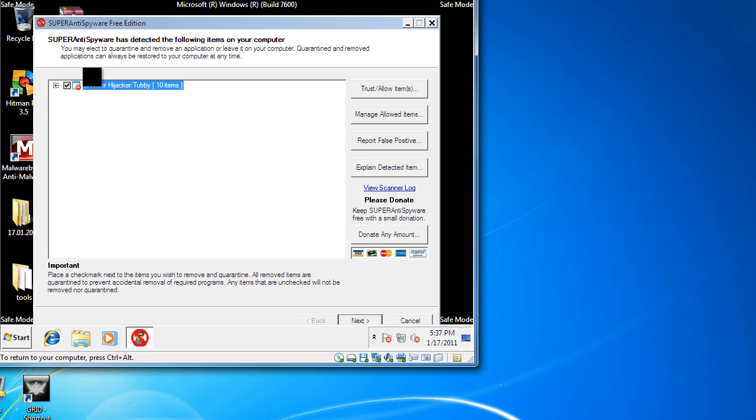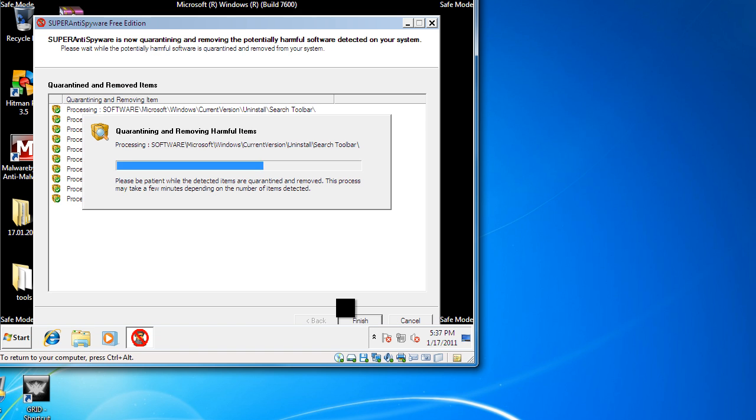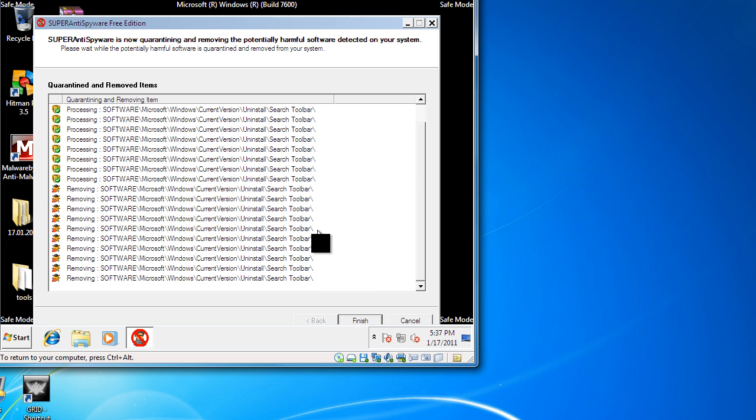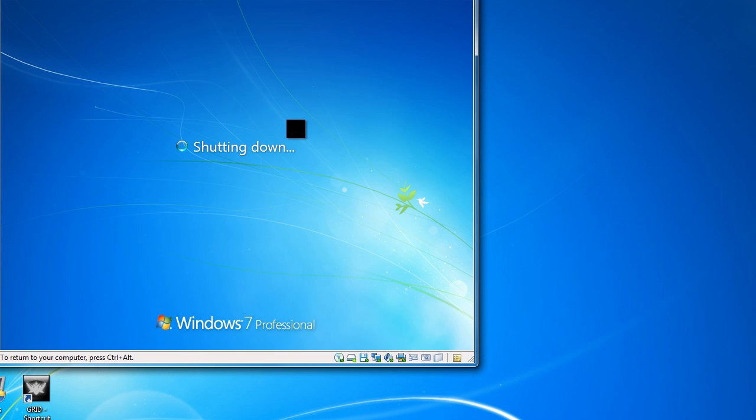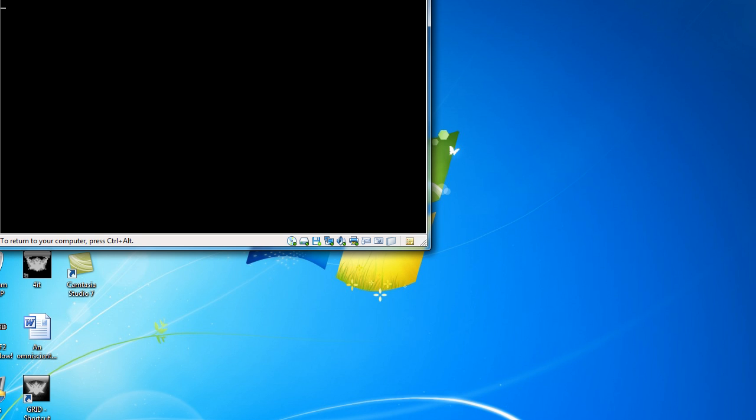Okay, guys, this is the final scan. As you can see, it has tracked or caught some registry keys. I'm going to remove these. I'm going to do a full reboot, and I'm going to start up in regular mode, or normal mode, rather. Seems a little slow. Not sure. I'm gonna give it a second here.